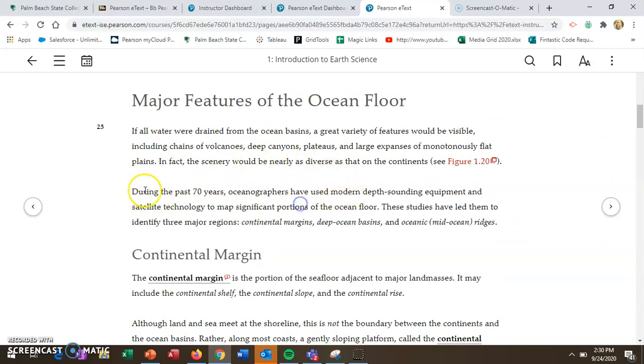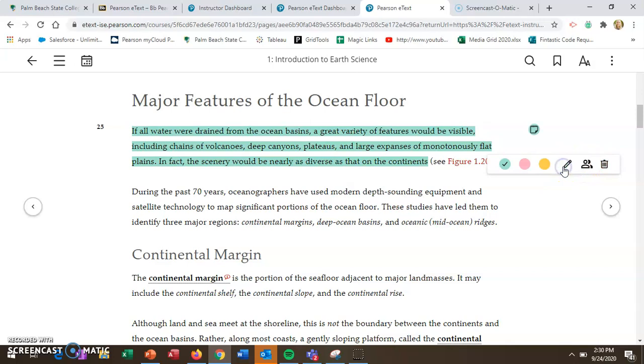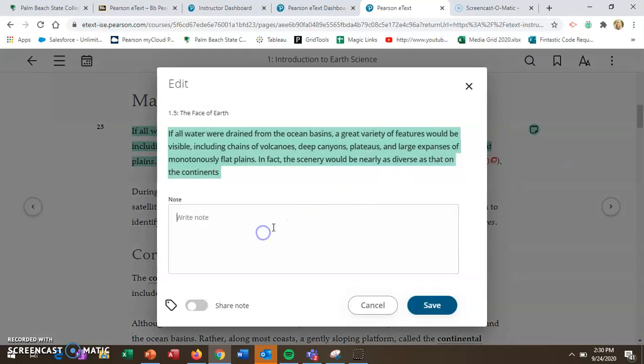They can also hover over keywords or paragraphs that they really want to make sure they're paying attention to, and then they can create a note and color code that note blue, pink, or yellow. They click on this little pencil icon to write their note.